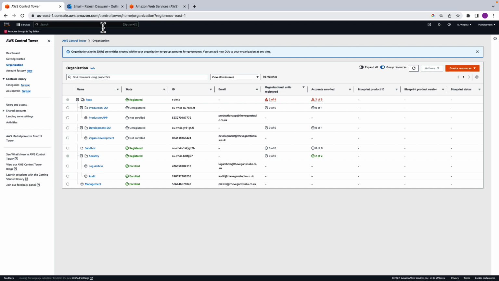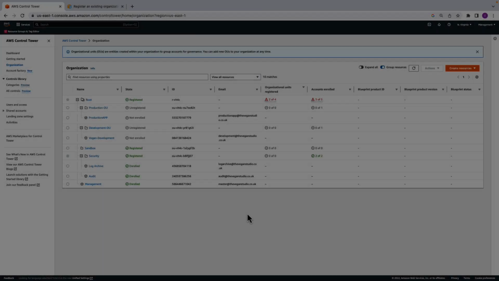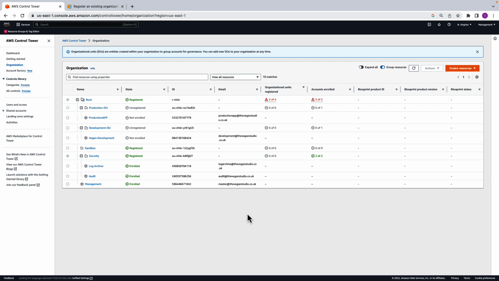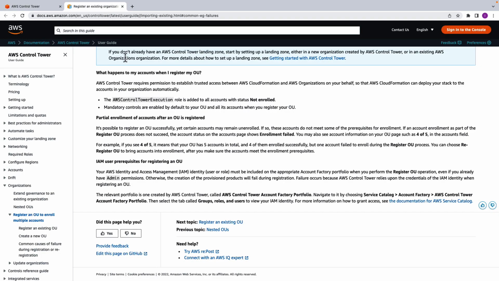Next, what we need to do is register the production OU and the development OU, and enroll the accounts in those OUs. Now, before we do that, we do need to log in as an IAM user that has sufficient permissions, and I want to talk to you about that next. One of the things that you need to do in order to register an existing organization is be logged in as an IAM user that has sufficient permissions and rights. And I'd like to point you to this article, which is available in the description box below or in the resources section of this video.